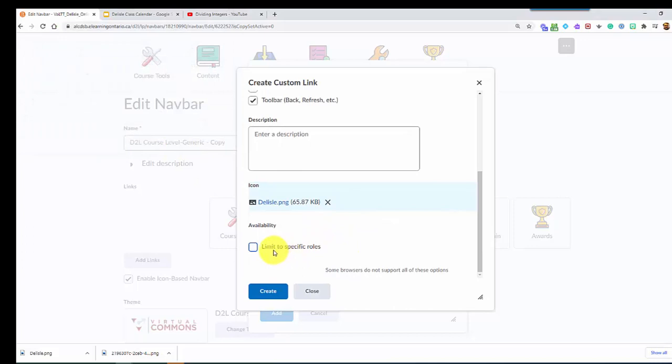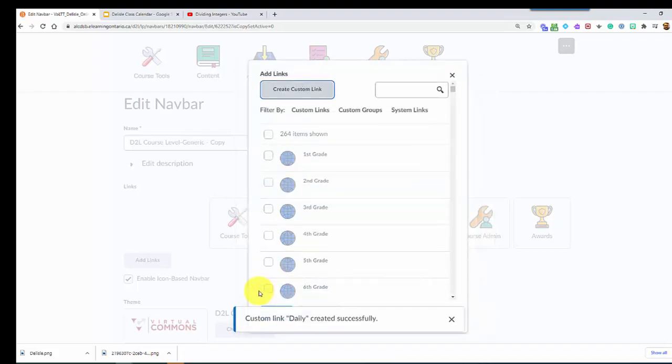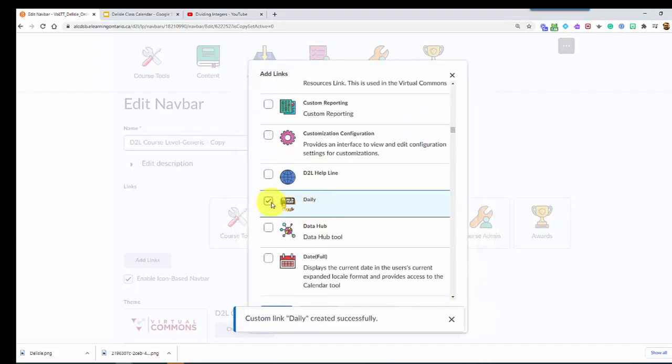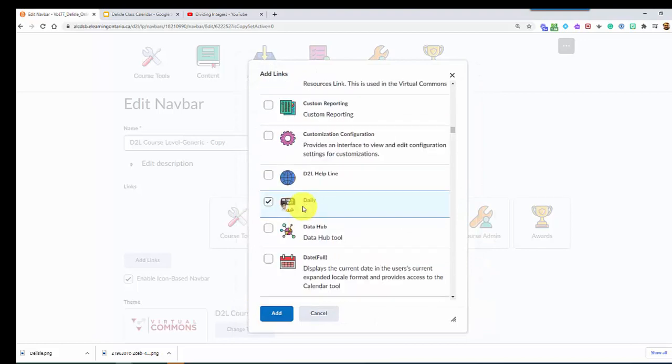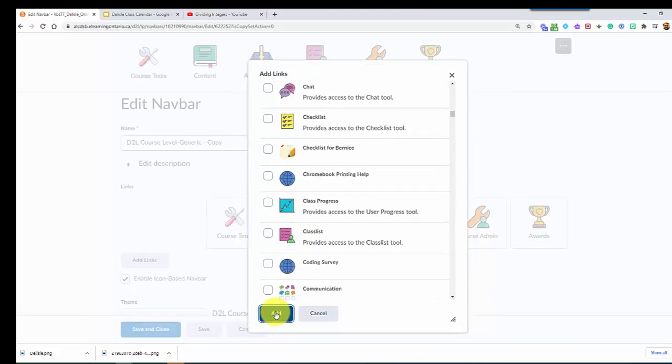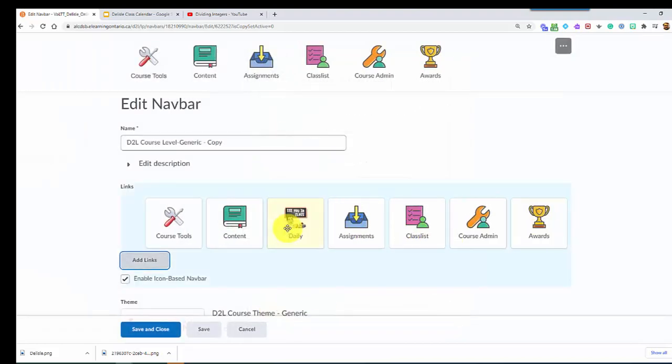I could limit it so that only some people can see this, so only teachers can see it, only students can see it, whatever. I don't need to. I say create. Okay, there it is there. It's already selected. So I'm just going to say add. I'm going to maybe stick it in the middle of my toolbar here. Save and close.